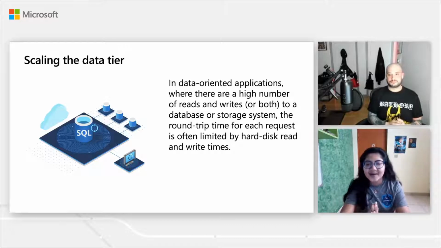So I think right now there's time for story time, and I think our audience is excited to hear a story as well. So Jay, is there a story you would like to tell us about when you actually had to use scaling for the data tier?